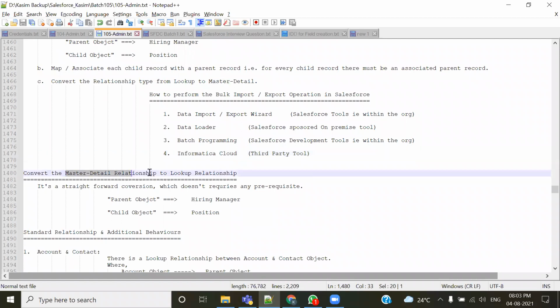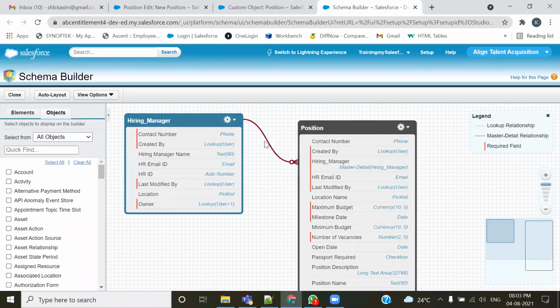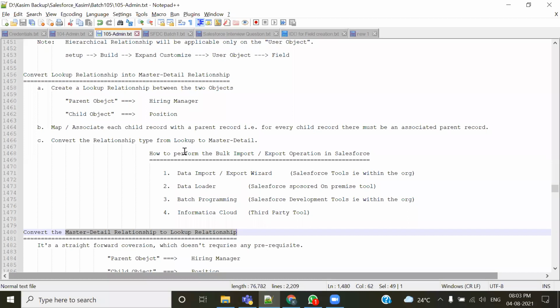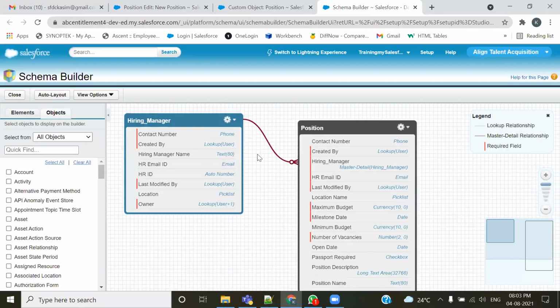Now the second is how to convert master detail to lookup. This is quite simple actually. If you want to convert a master detail relationship, like presently the relationship between hiring manager and position which we converted to master detail, back from master detail to lookup, there are no such pre-checks here, like the earlier one where you first check that all child records must have a parent. There is nothing like that here, because it's a very straightforward type of conversion which doesn't require any prerequisite. So we can directly convert this relationship type from master detail to lookup.